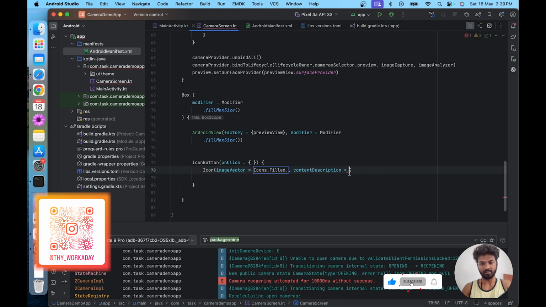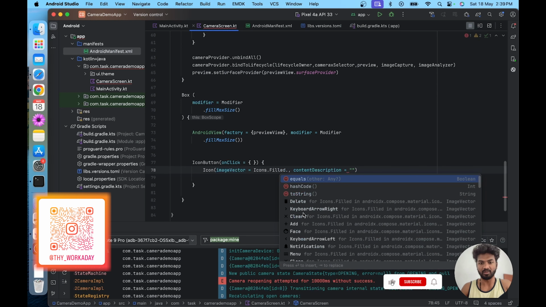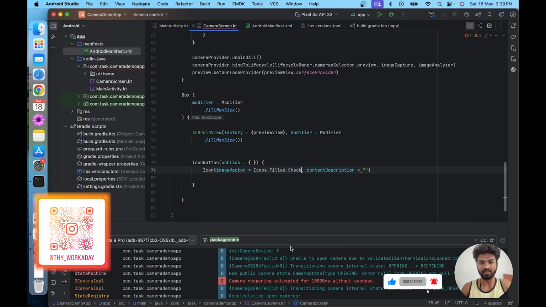It's loading. Once it is loaded, it will come like this. For now we'll add the check mark, so the button will be ready. But in the click action we need to add the capture. For that we are going to create one function, and inside that function we capture. It is one small thing, imageCapture.takePicture. That is the only thing we are going to add.